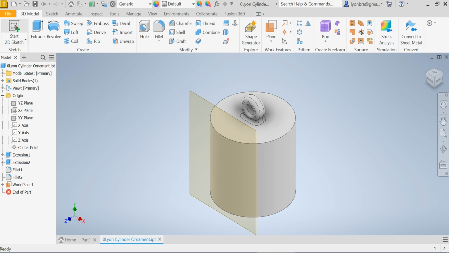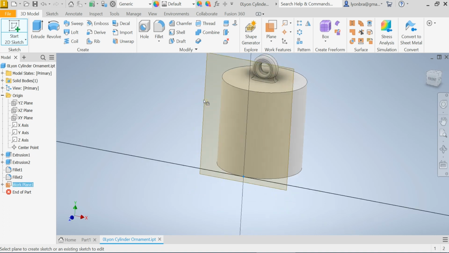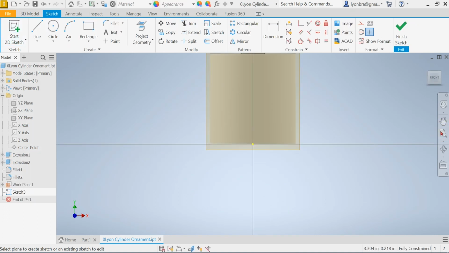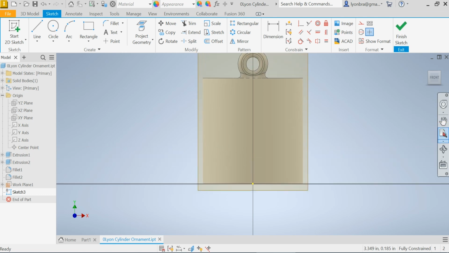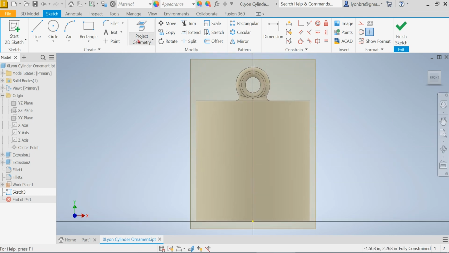Now, if I click on my Start 2D Sketch, you kind of have to click on the edge of the work plane. If you try to click on the middle of it, it doesn't really work. So click on the edge of the work plane. And, okay, we have our work plane right here. Now, again, you can always zoom in. And you can make your text box.